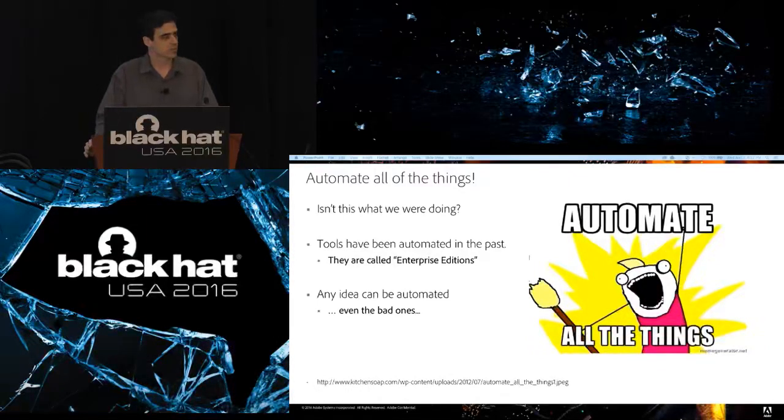And so you want to think about those things when you're building security automation for yourself, because you don't want to just reproduce an enterprise edition of a piece of software. You want to have something that's really going to be able to move your team forward. You want to think about these things because any idea can be automated, even bad ones.